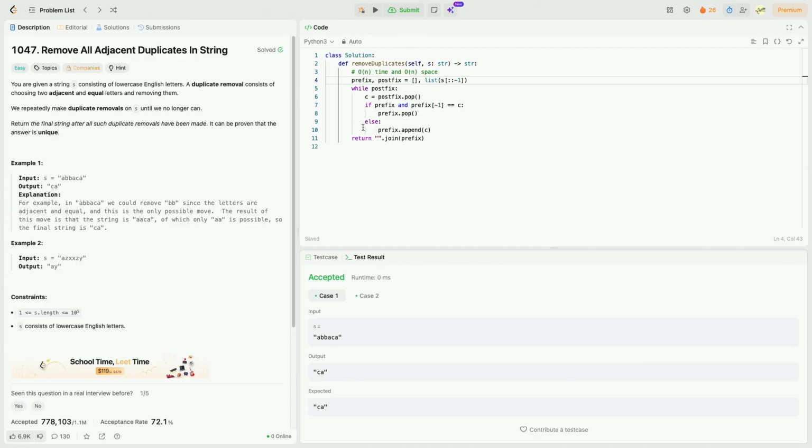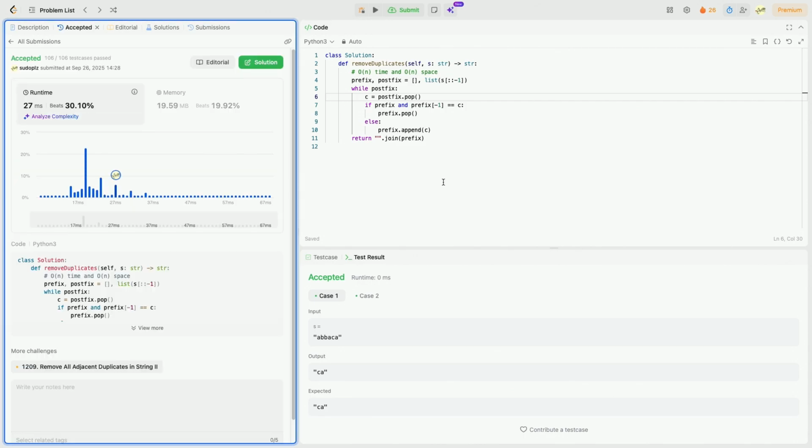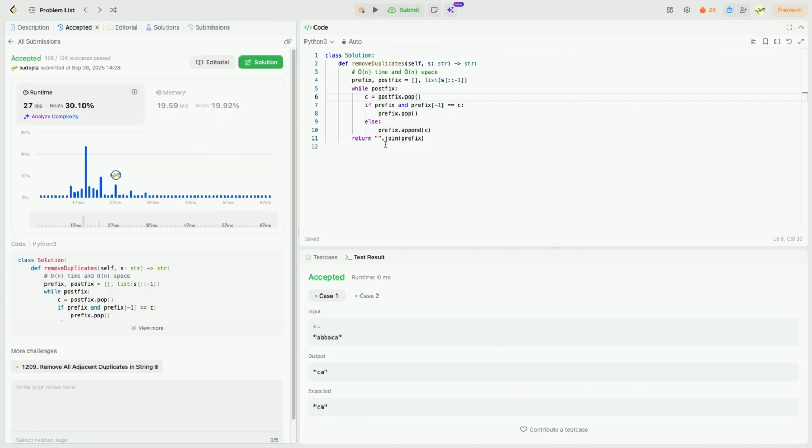And yes, so just to recap, we iterate over all of the elements exactly once, because at each step we pop one of the characters from the postfix that contains all of the characters. We do the comparison, and if the tail of prefix and the head of the postfix are the same, they annihilate each other, and so it goes. So let's do the final submission. Boom. Okay, cool. So that is that.